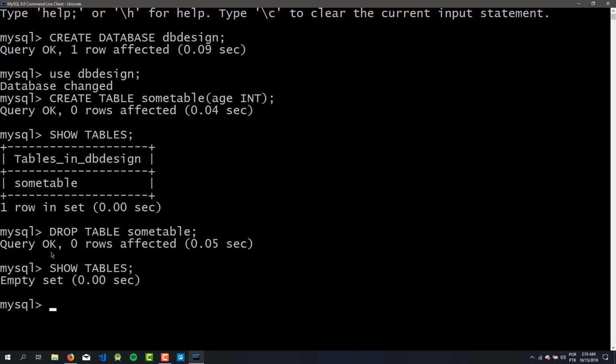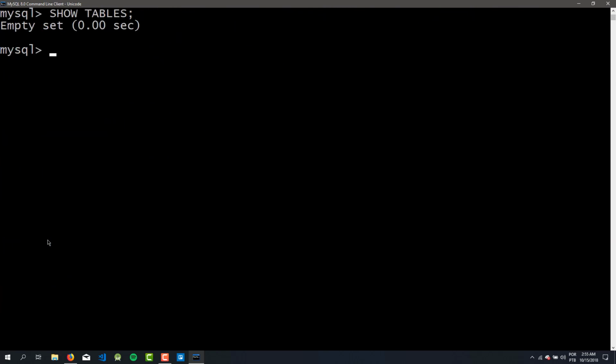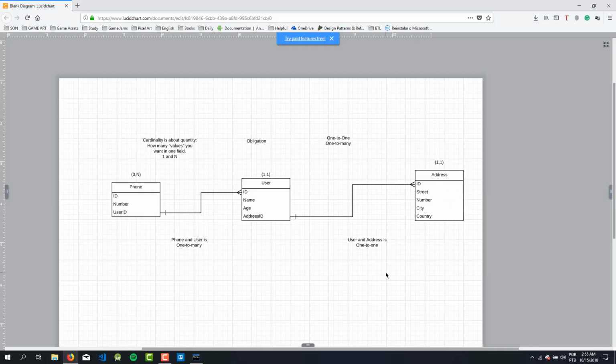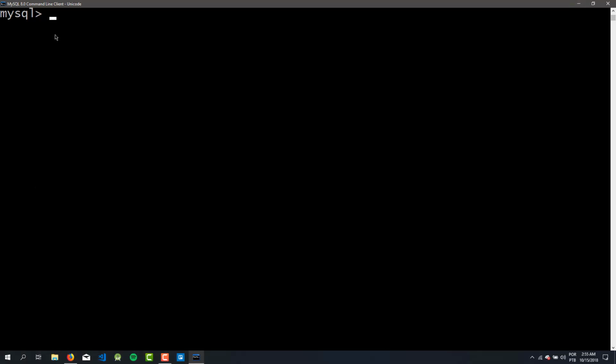So after that, let's see how to create the address table here in our database project. The address table basically has the ID field, street field, number field, city field, and country field. So I can go here and use create table addresses, in plural. It is a good practice that each table in your database project has its name in plural.